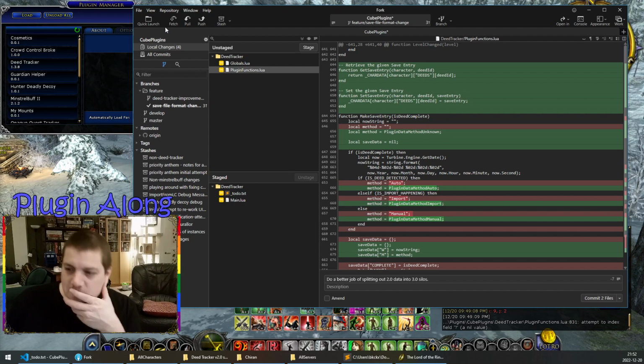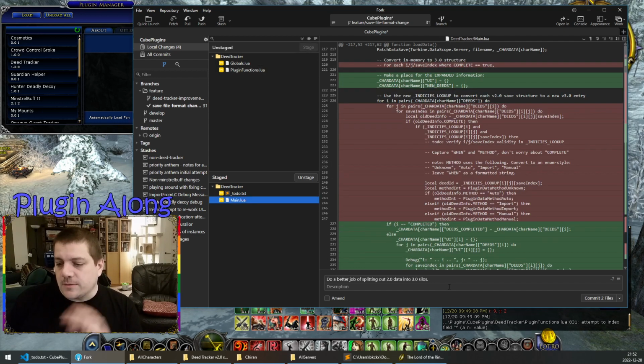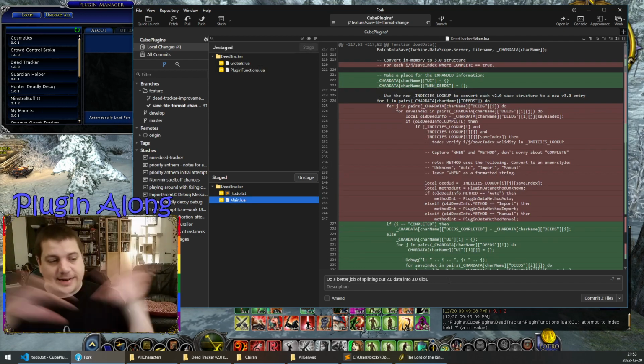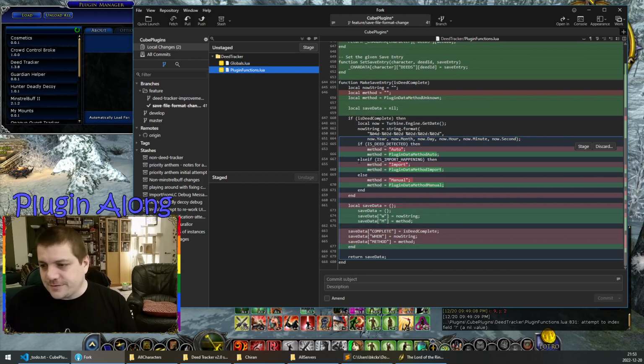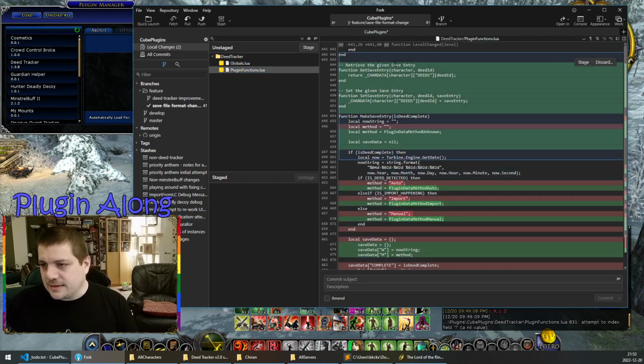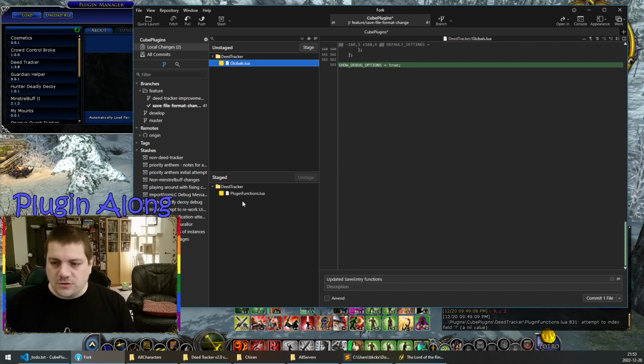Yeah, so I'm going to go ahead and commit these changes here. So we're doing a better job of splitting out the 2.0 data that should never have been commingled together. And also, we have the updated save entry functions. Now, we're not using those functions where we need to, but we at least have them.